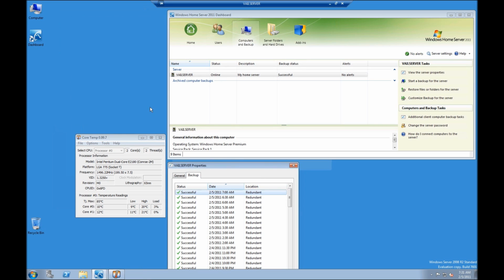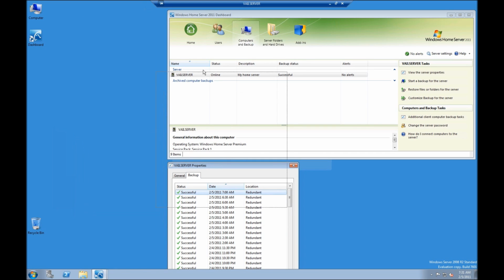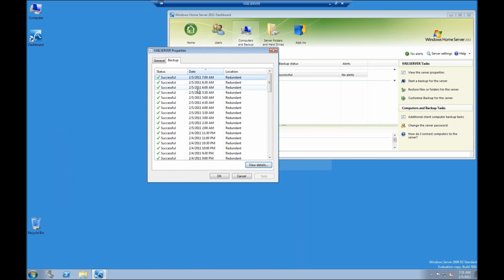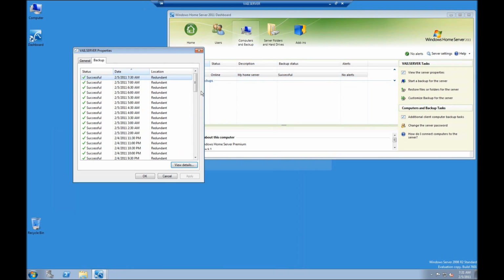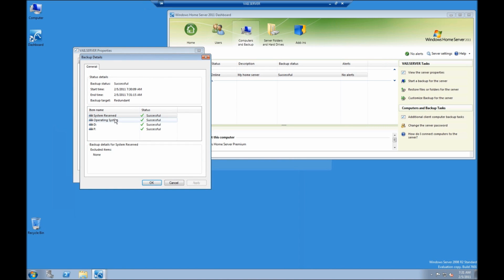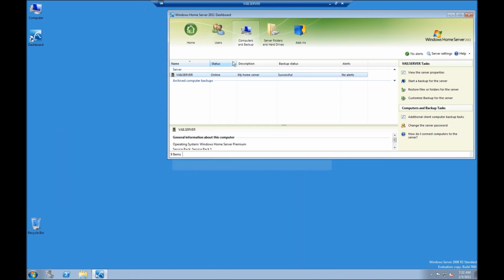So let's close these out and let's look a little bit more involved with the backups. Now, the backup here isn't refreshed. You can see it says 7 o'clock. So let me just double click back on here and you can see we have a 7:30 backup. When I double click on that, it actually gives me all of the information showing it backed up the operating system, my D and my F drive. Those are the different drives that I have with data on them, and those back up to my other drive.